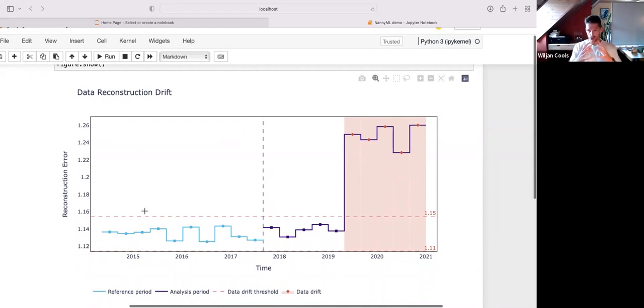And what we basically do is we take a PCA, principal component analysis object, that we fit on the reference data. And then we basically compress every period to latent space, and then we decompress it again. And then we have the decompressed data and the actual data, and we can compare it. That gives us an error, which is the data reconstruction error. And if this data reconstruction error goes up, that means that the patterns in latent space have changed.